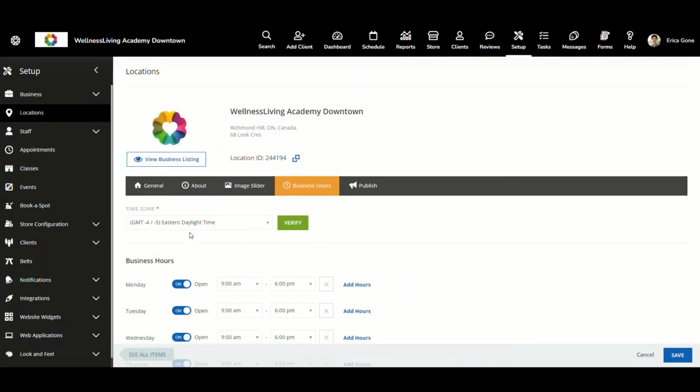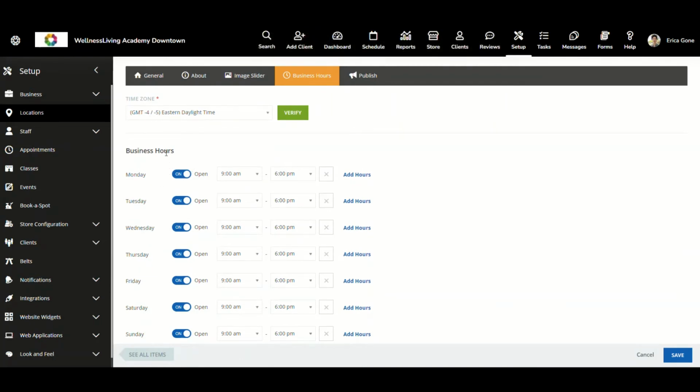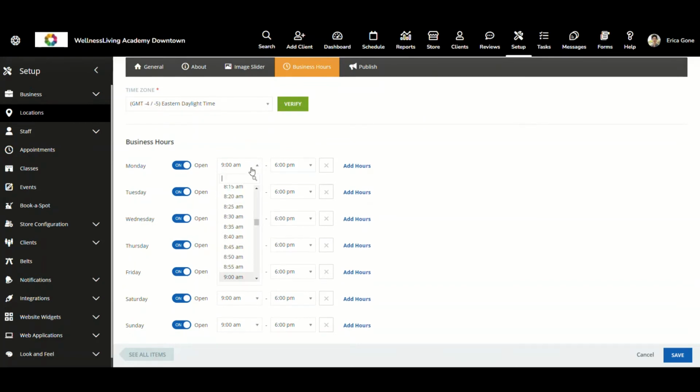Your business hours, you can select the time zone. You have the drop down menu here, and to ensure that it is the correct time zone, you do have the verify button here that verifies that this time zone is in fact the time zone that I'm in. Your business hours, if you toggle on, this is where you are stating that on this particular day the facility is open. And if it is, then you can select the hours in which it's open. So you have all these start hours here, end hours there.